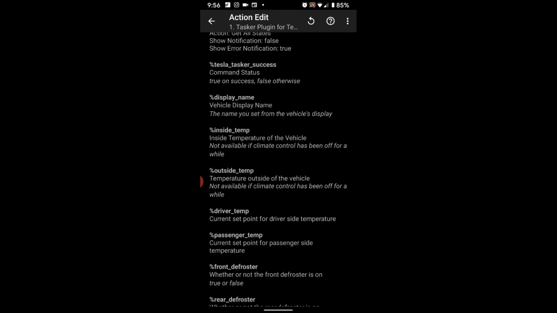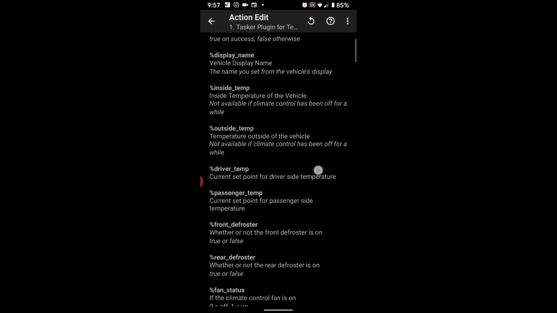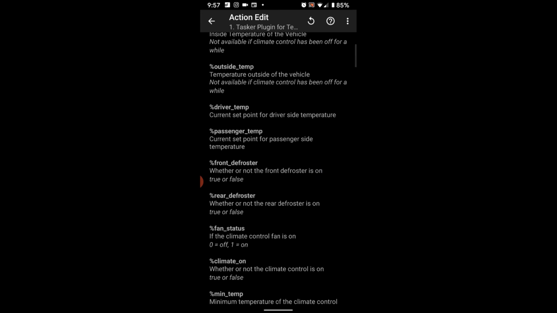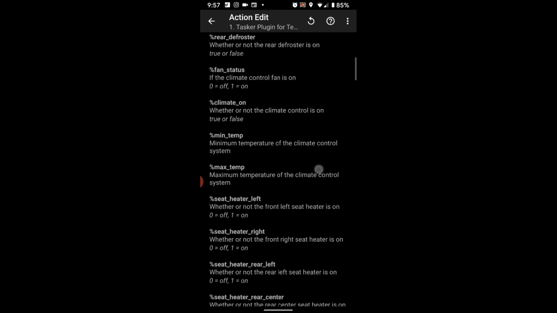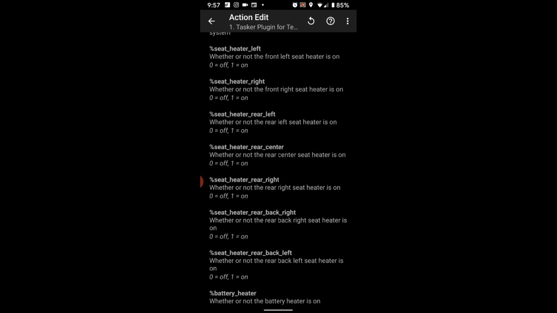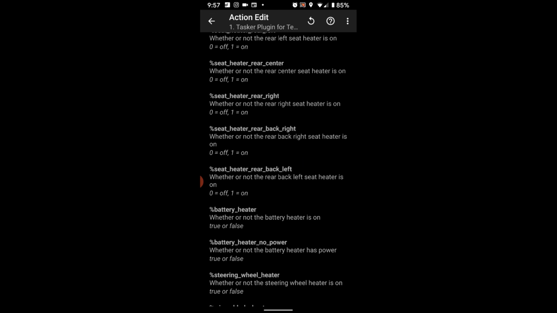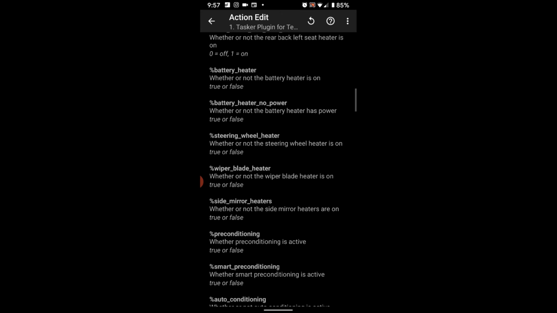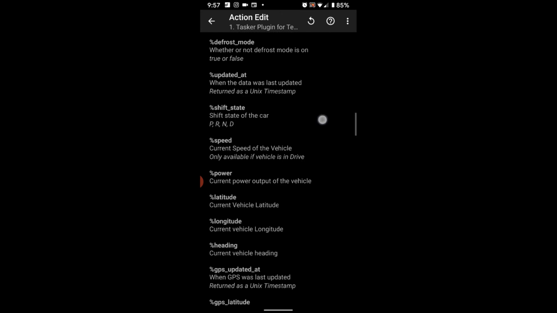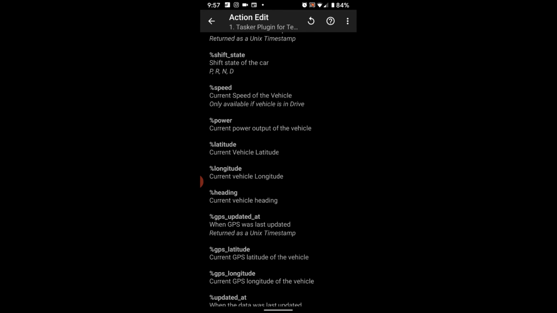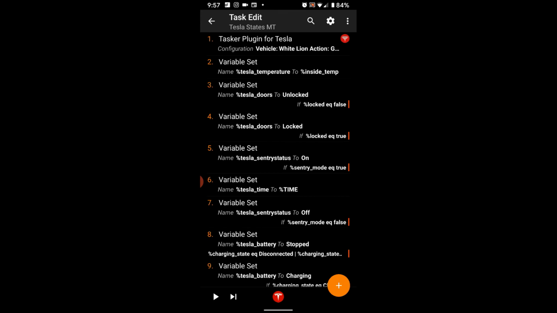So you get the display name, the inside temperature, the outside temperature, the driver temperature, the passenger temperature, and so on. So seat heater. So even if you want to turn on the seat heaters, you can do that. And I think I did that one with the one when it heats. I forgot if I did that or not, but we'll check it out in a second. But there's a lot of different things here that you can get either the value of, or execute a command to your Tesla car. So with that being said, I get all the states.